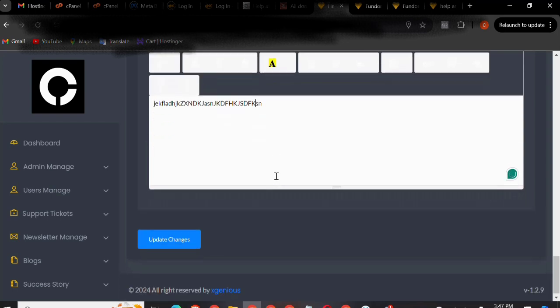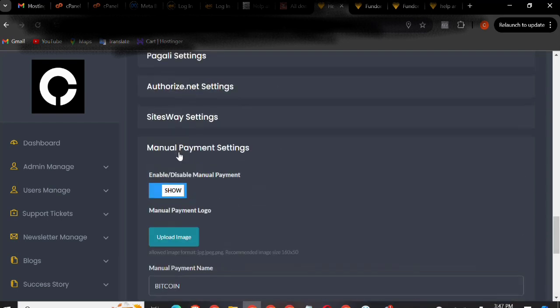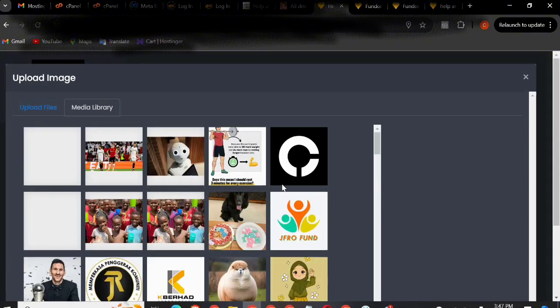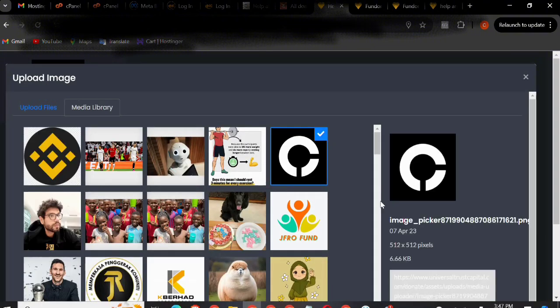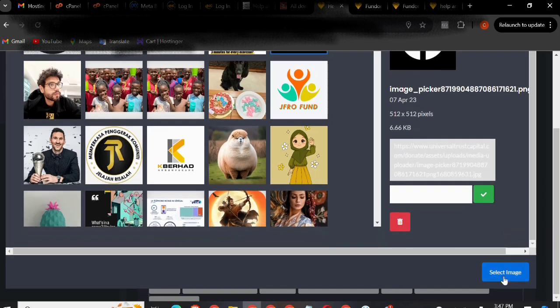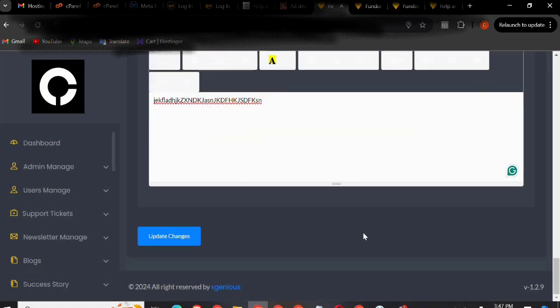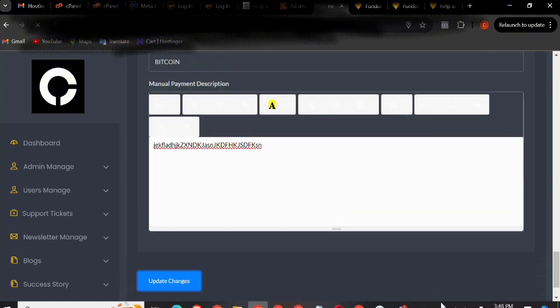So after pasting your wallet address, just select a good image. Let me click on upload and select image. Let's still use this. So select image. Cool. So that image is there. So this is our wallet address. So I just have to click on update changes. So clients can use this Bitcoin wallet address to message and make their donations on the platform. Understand? So let's wait for that to load up.